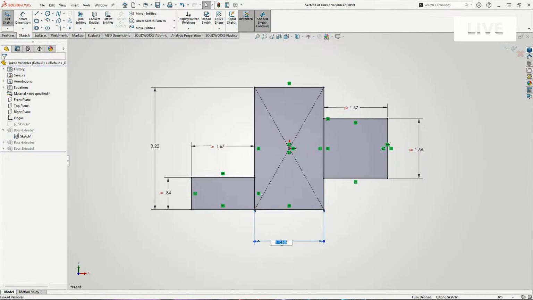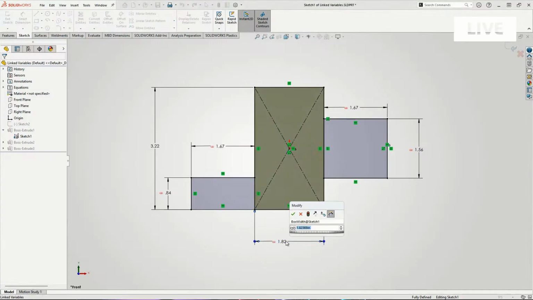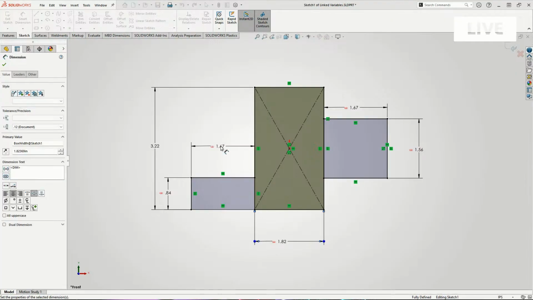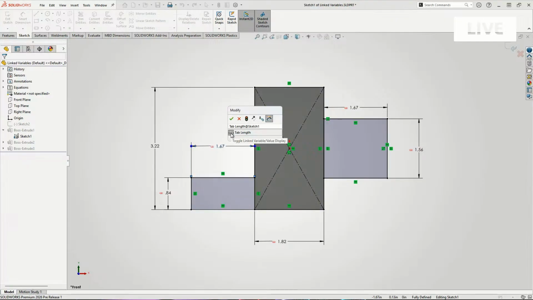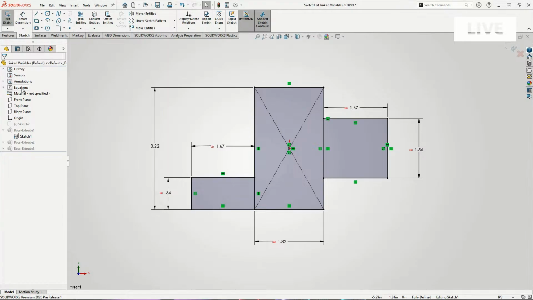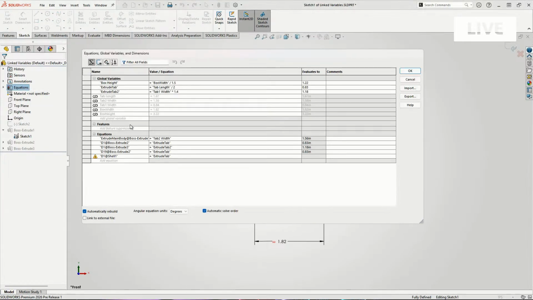I don't even know what they're linked to. Double click on it and you'll see the link. We can select that to see the name. So box width. Here's another one, I think tab height, whatever. I gave them a bunch of tab length and so on. If you want to see the relations inside of them, we can open up the equations and we're going to see all of my linked variables. And then here I have a couple equations that are using these different tabs and doing multipliers and a scaling factor to change those.